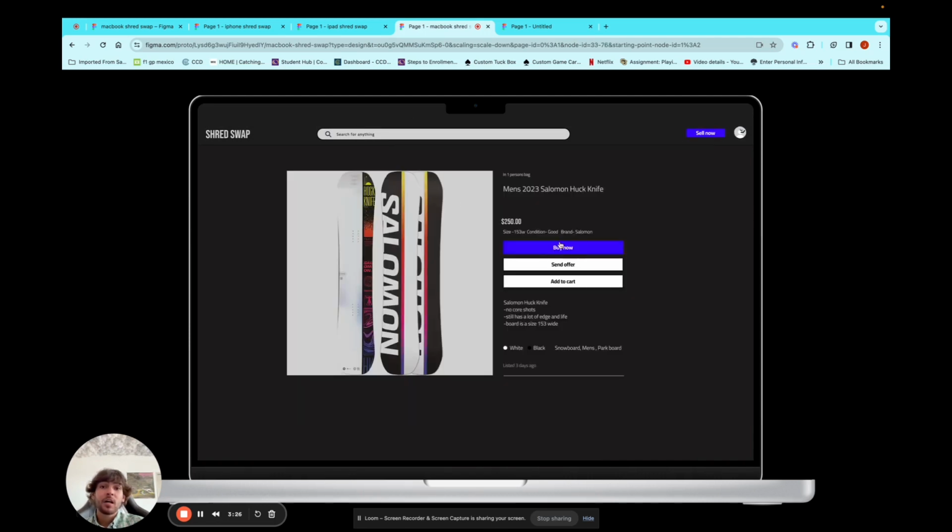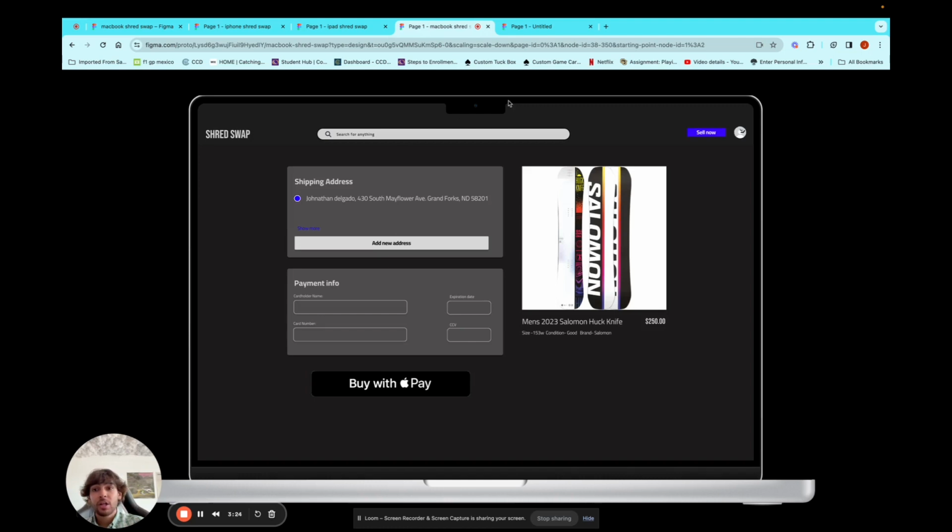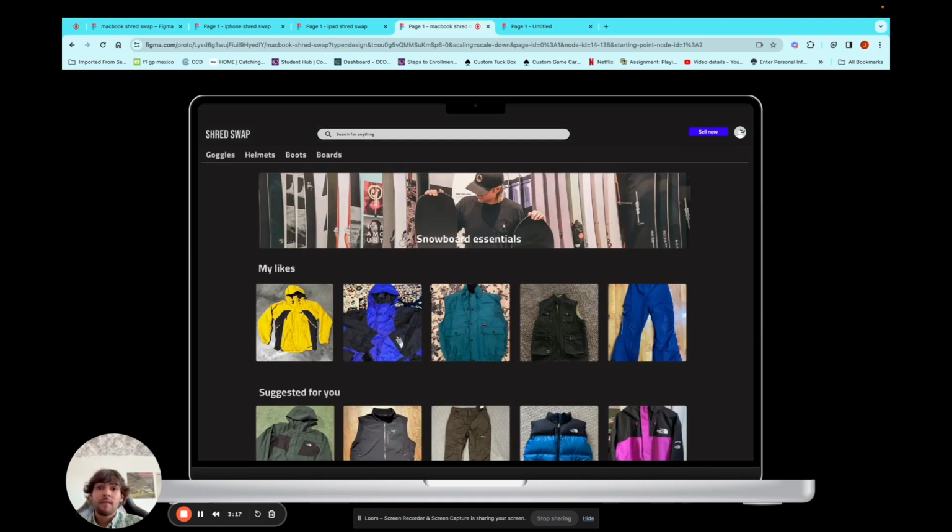You could also search for things in here by going to the search bar and just searching for that hook knife. You can go ahead and buy it. So you're going to have your shipping address. You're going to enter some payment info, or you could just buy it with Apple Pay. So very simple that way.